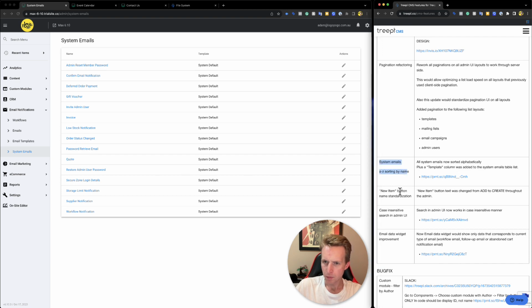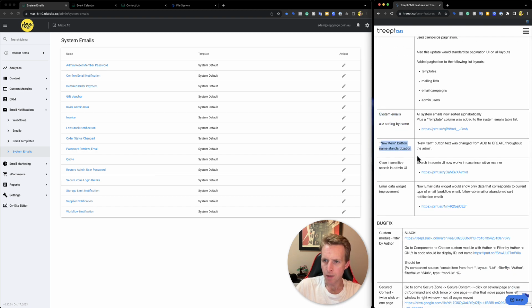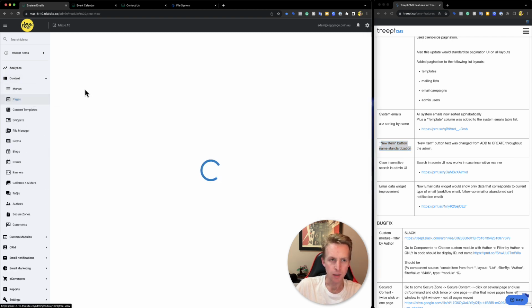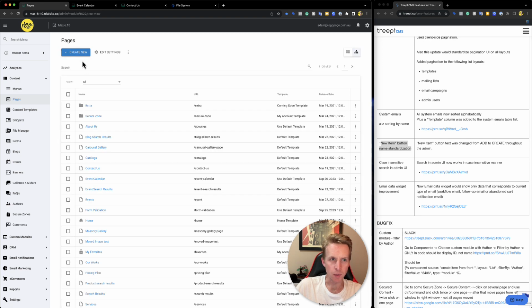All right, next up, we just have a name change to some of the buttons, just to standardize the add or create button. I think in some locations it had add, where you'd go to create a new page or item. So up here, something like this. So now they all should say create. Use that wording create, rather than some locations saying add.